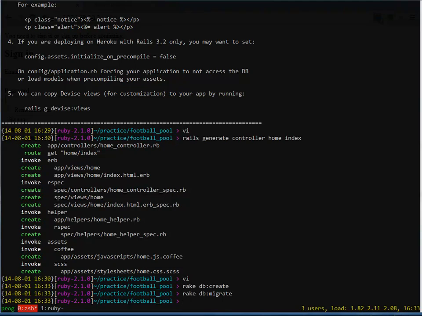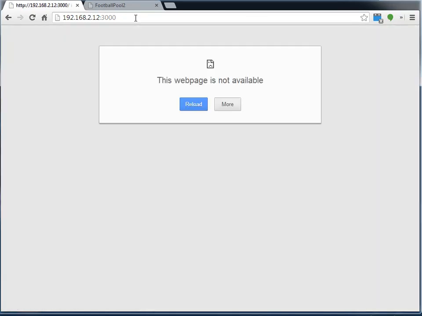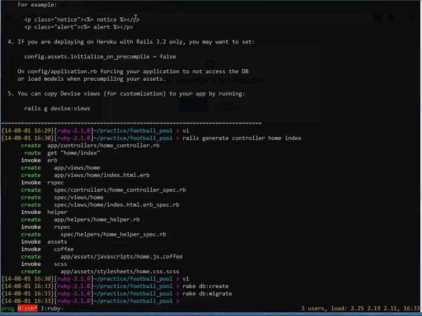Although I guess nothing has been created yet. That's going to be in the next step. But let's take a look real quick. If we go to localhost:3000, it doesn't exist, I gotta start the server.